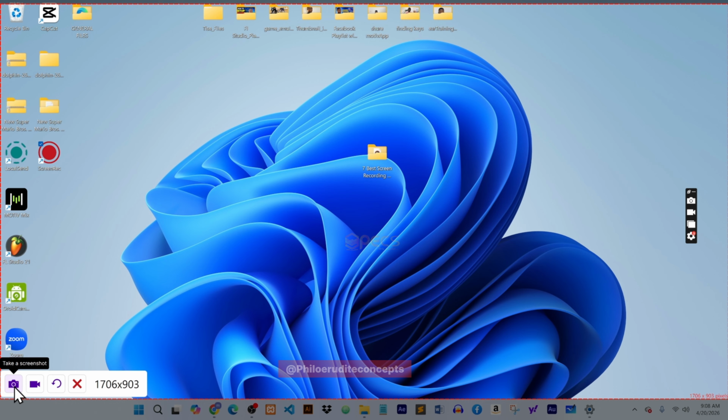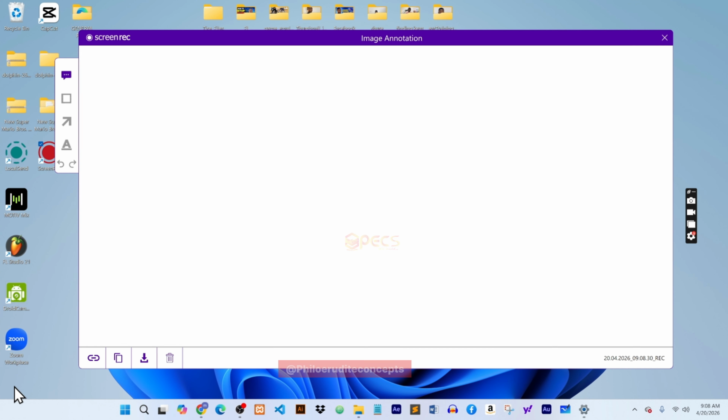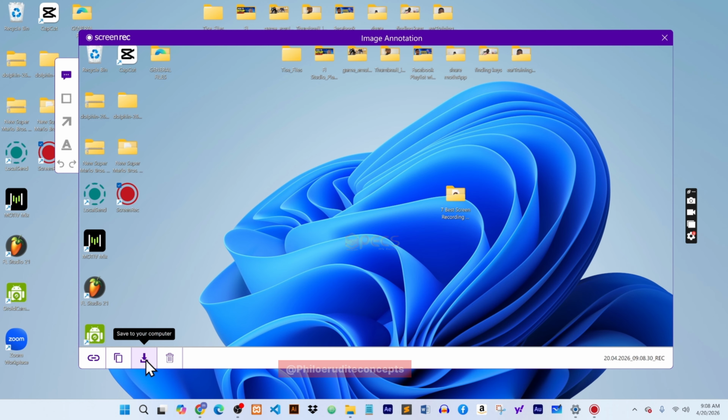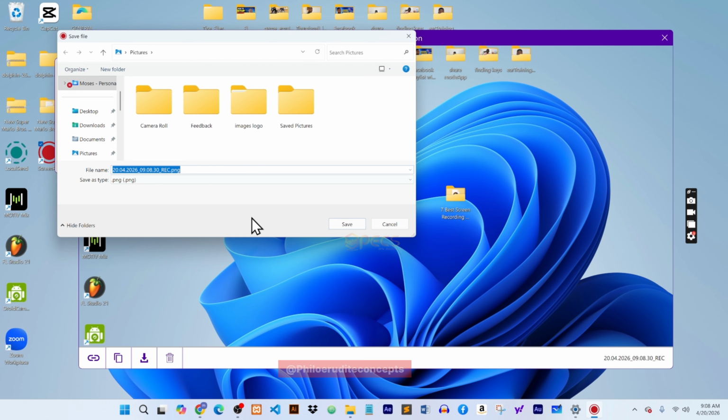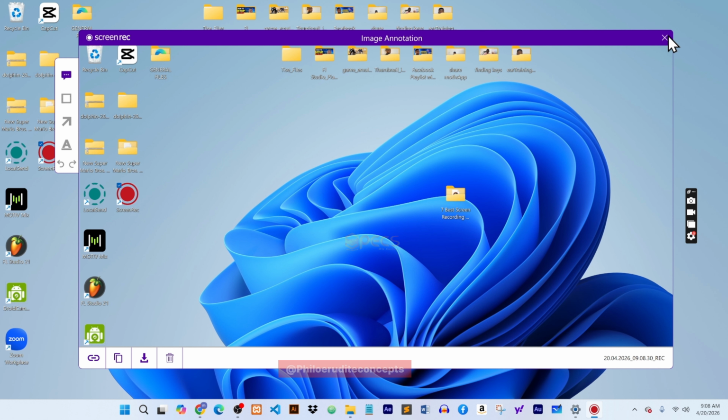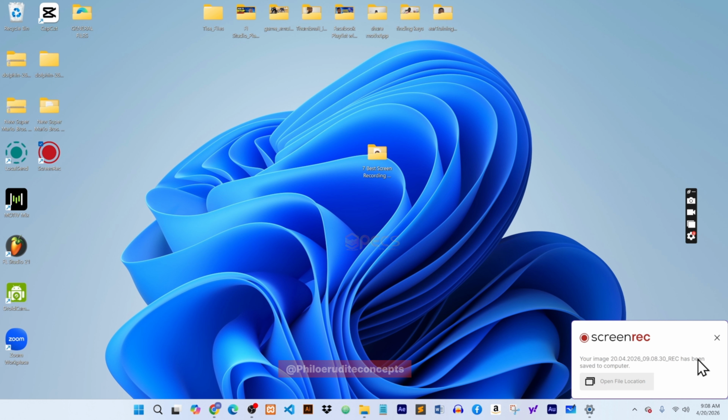Then go down to this part here. Let's say if I want to take a screenshot, I'll just click here. You can immediately download it to your computer. Let's say I like this part of the screenshot, I'll download it and then I will save it. So that is for screenshot. So this is showing you where the image is saved to.